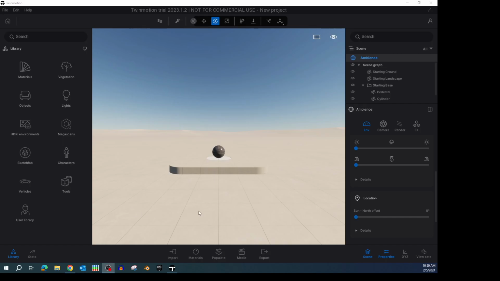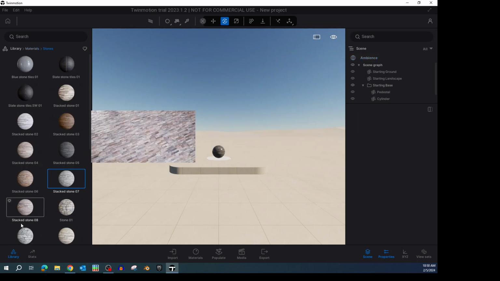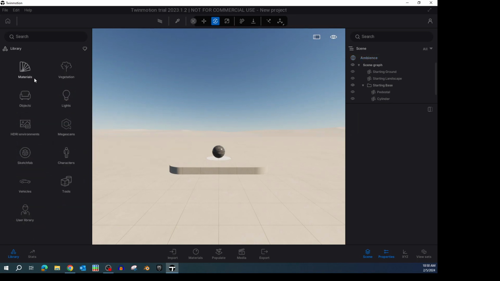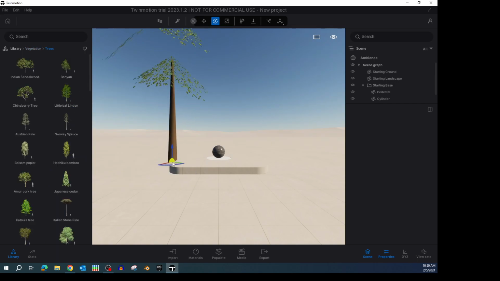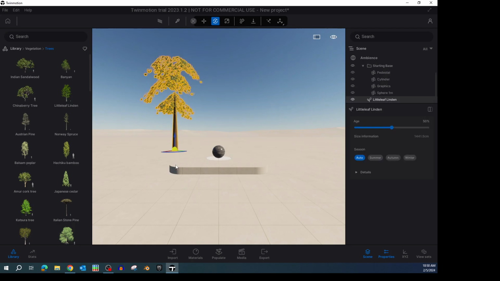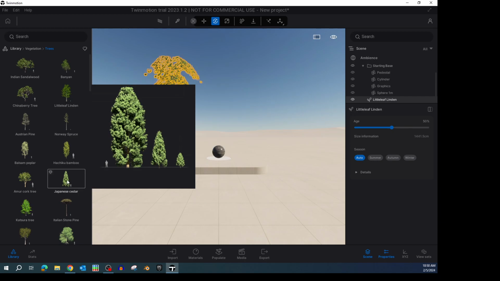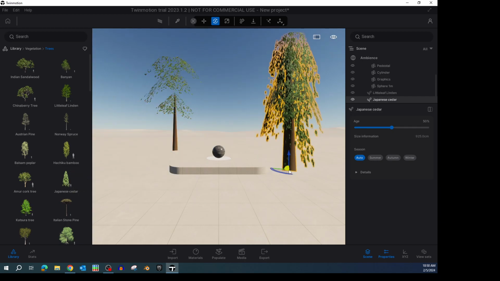All right, let's go ahead and mess around with the interface. To the left, we have our library, and this has all kinds of good stuff we can use. But right now, let's just go ahead and throw in a tree. And what a lovely tree it is. All I had to do was grab the tree and pull it in.